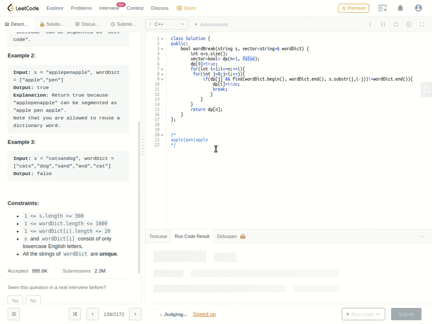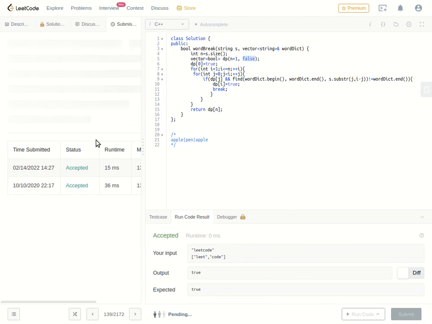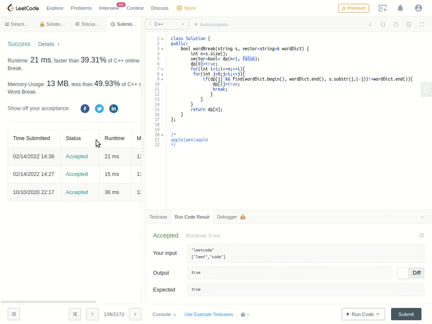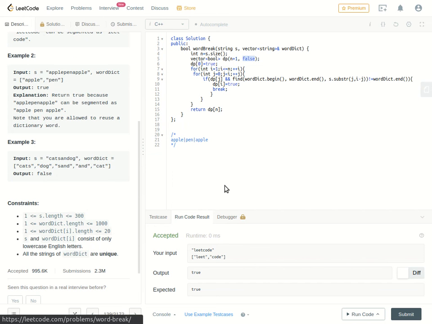So let me just run the code. So this works for this case. I've just run it a few times to prevent any overflow errors. As you can see, this is the shortest code and it passes.